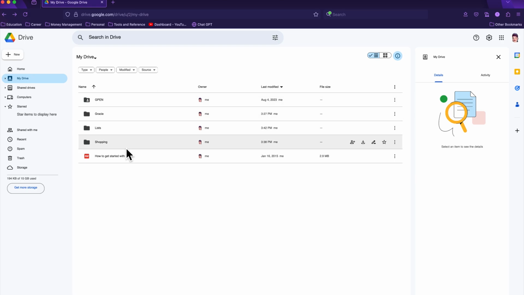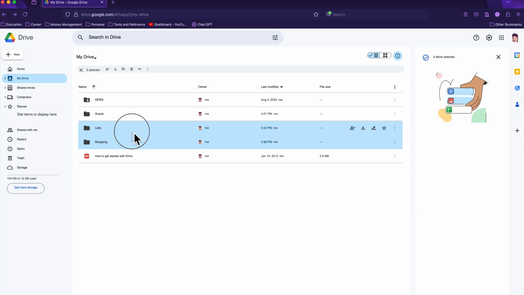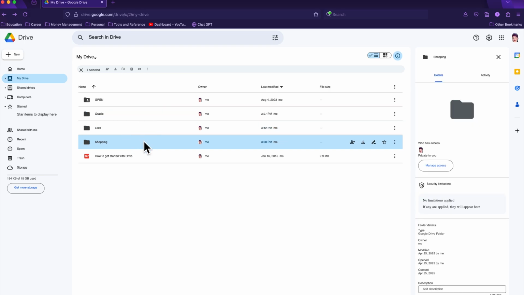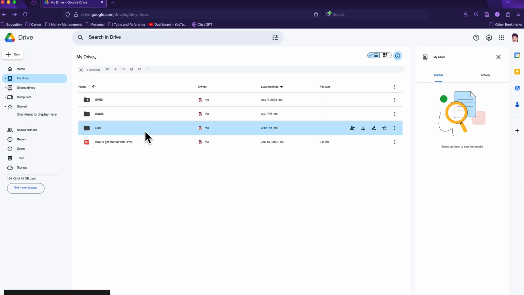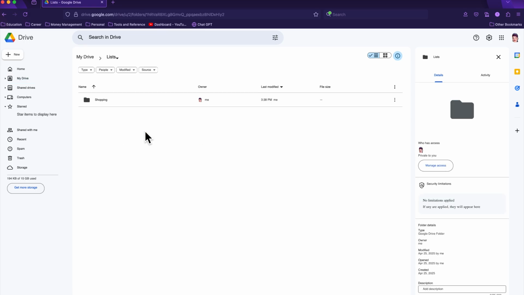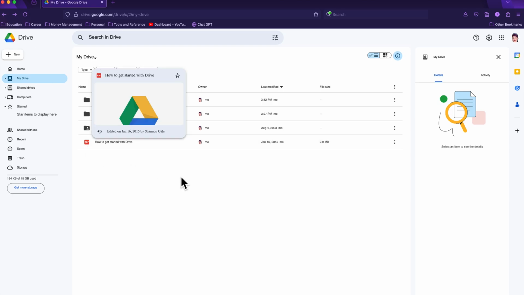But like working on a Windows or a Mac computer, Google will let you also just do a drag and drop kind of thing. So I'm going to just highlight and select and drag up to Lists and then release. And now my folder Shopping is in Lists. I can hit the back button to get to the previous screen.